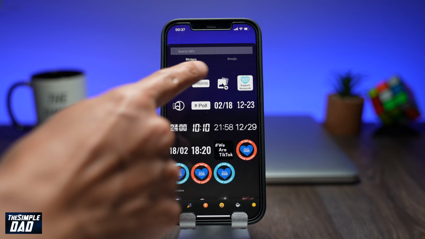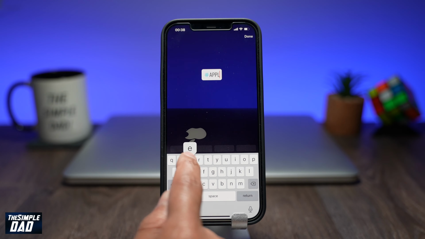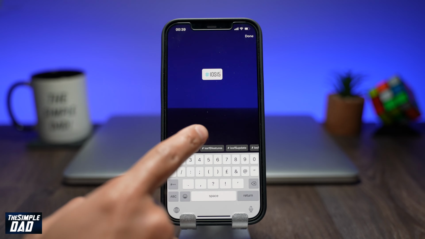The hashtag sticker will appear on the video. Type in the hashtag which you want to relate this video to. At the bottom, just above your keyboard, you can see the popular hashtag used as per your previous videos. If you type in a letter, it'll give you some suggestions on what hashtags you could use.